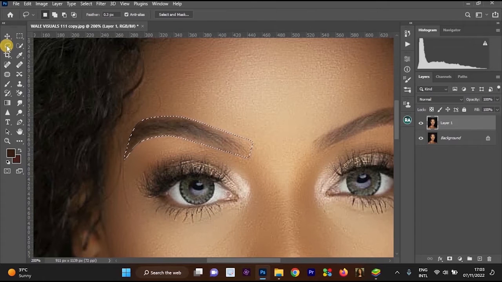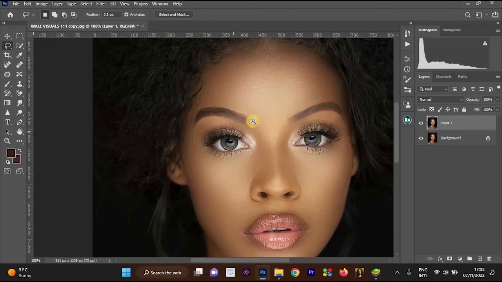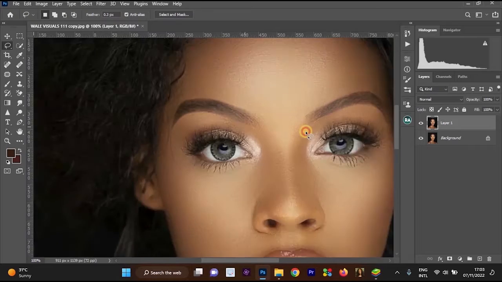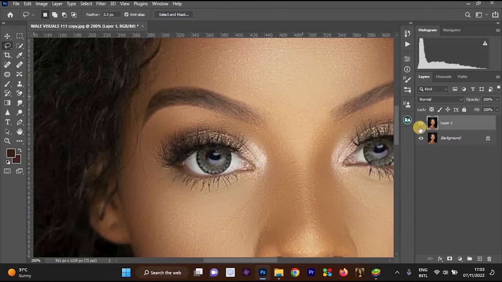Once I'm done, I'm just going to use my lasso tool to just click on it, or you can just right click and deselect. Once you deselect, it's going to remove those lasso tool effects, this kind of thing, from the image.